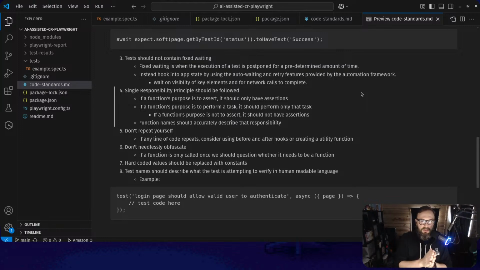Last one, very similar to the last bullet in number 4. Test names should describe what the test is attempting to verify in human readable language. Here's a really good example of that.